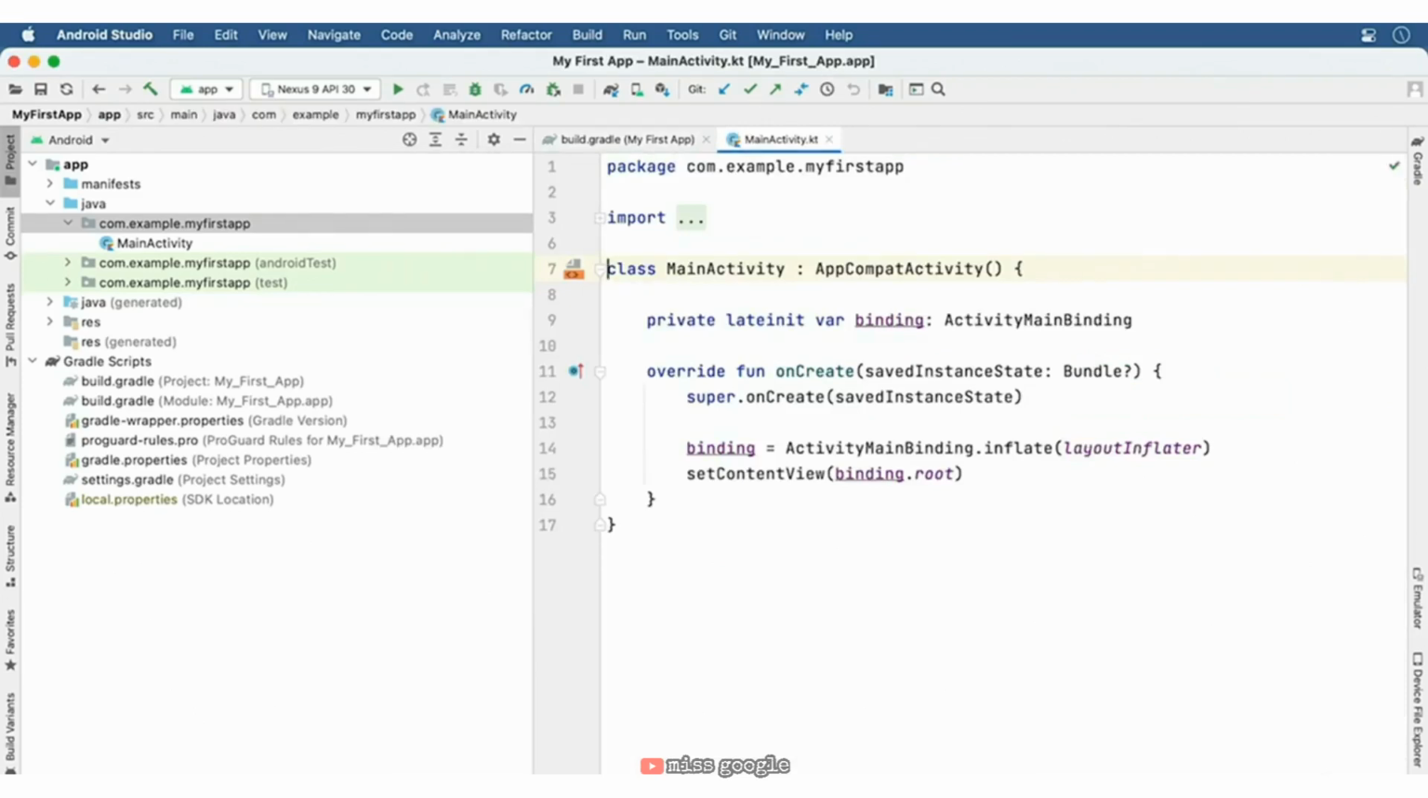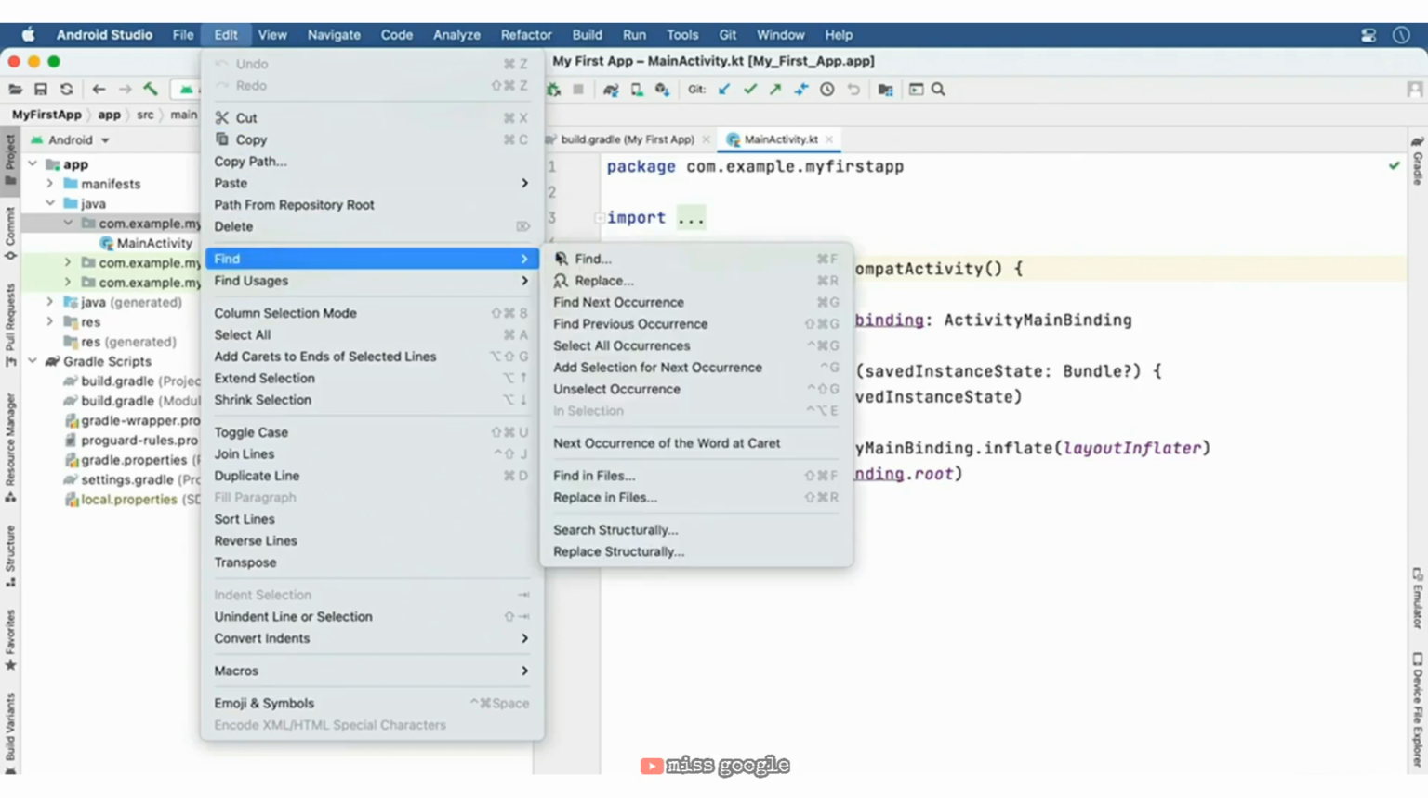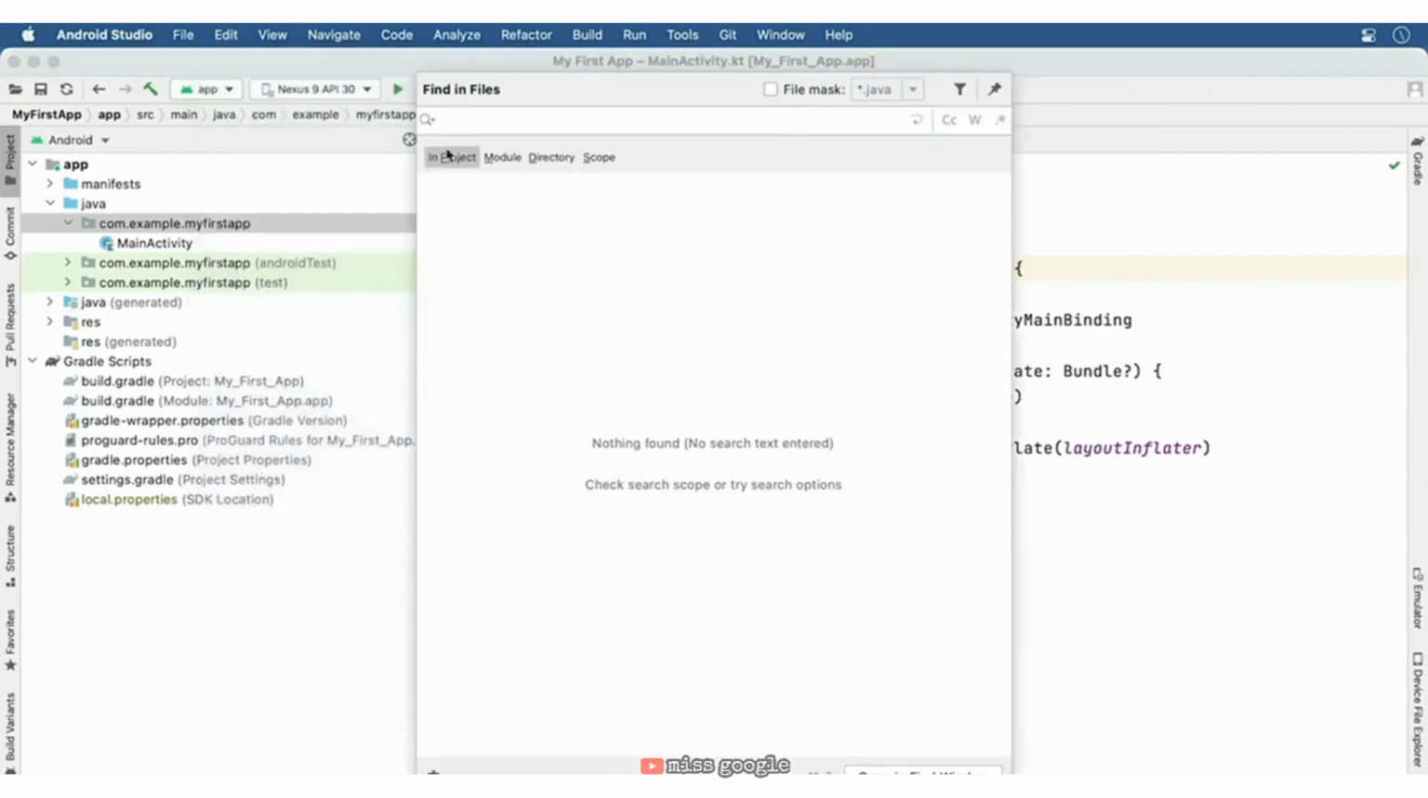There's also extensive find and replace tools. These allow you to search by text values. These are under the Edit menu, under Find. If you select Find from the menu or press the keyboard shortcut, you're only looking in the currently active file. But you can also say Find in Files. When you find in Files, you can narrow your search by project, module, directory, or scope. I'll select Module, and then I'm selecting the myfirstapp.app module.